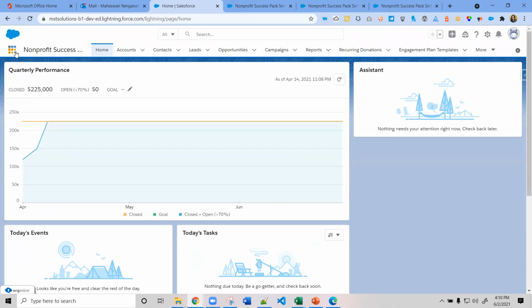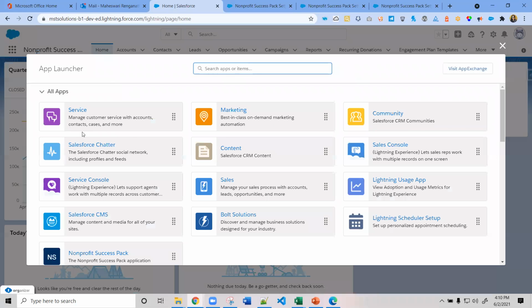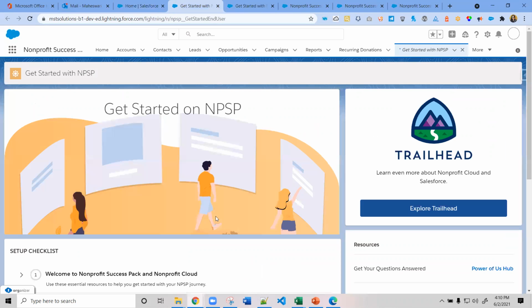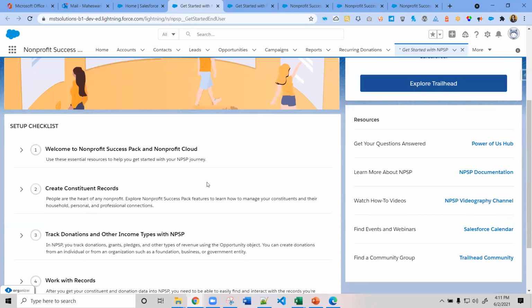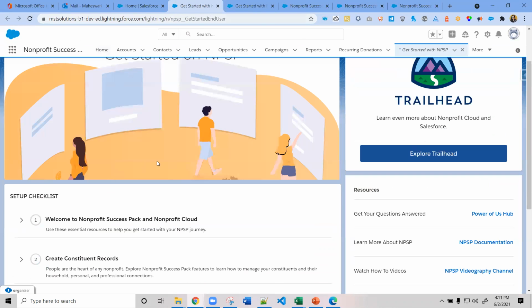And by clicking the app launcher again, we can see the newly created tabs for the NPSP package. Here you can see Get Started with NPSP, Get Started with the NPSP Admin. Here we have the Data Import Batch, this is the NPSP Data Import object, and the NPSP Settings. By navigating through these tabs, you can go through the NPSP package and see what the package is and what objects are involved in it. All the things you can see here.